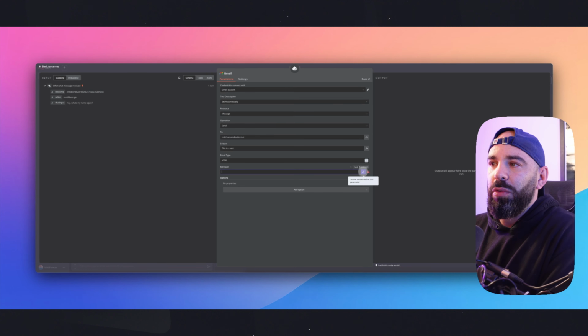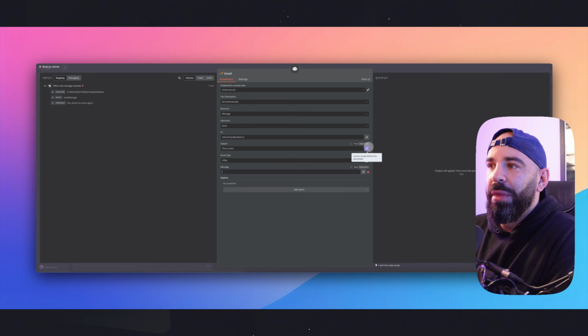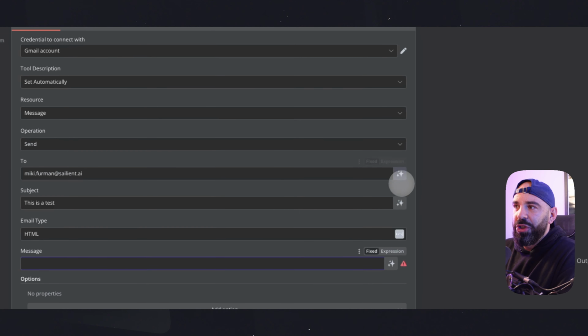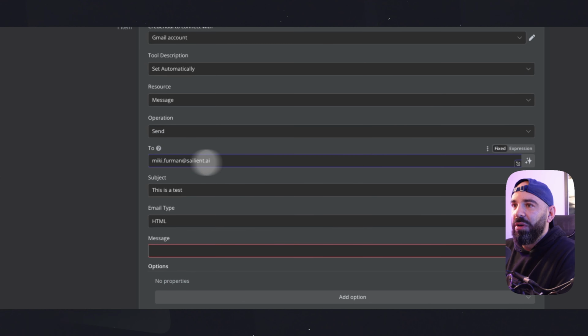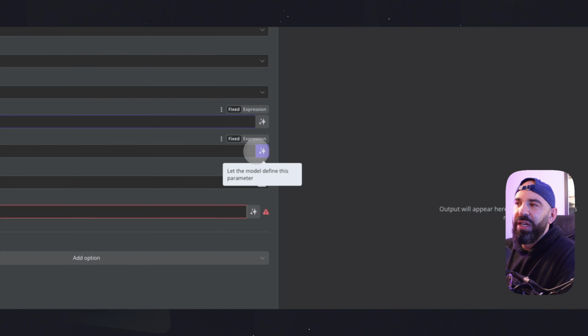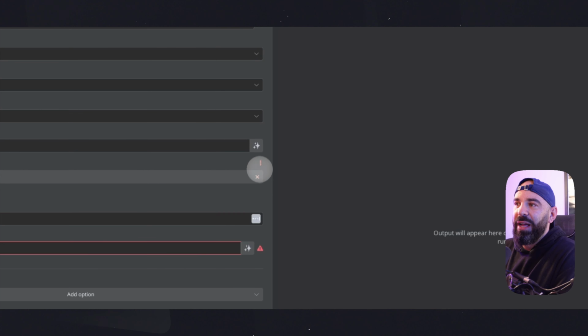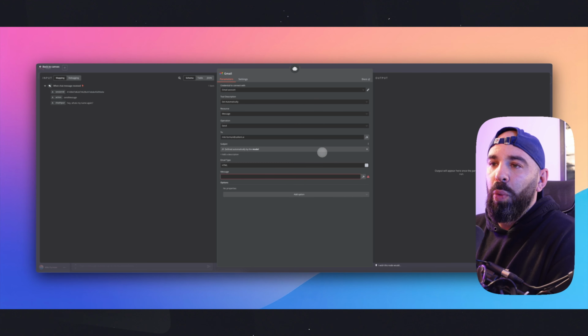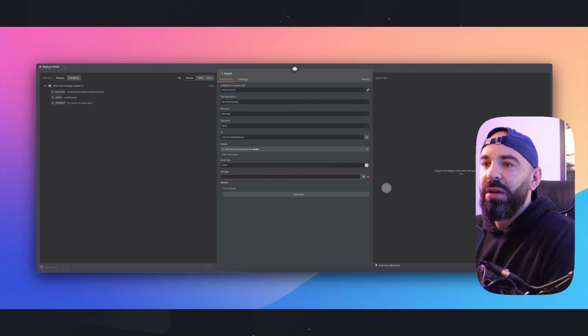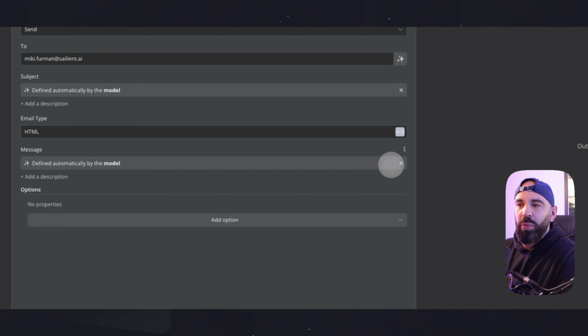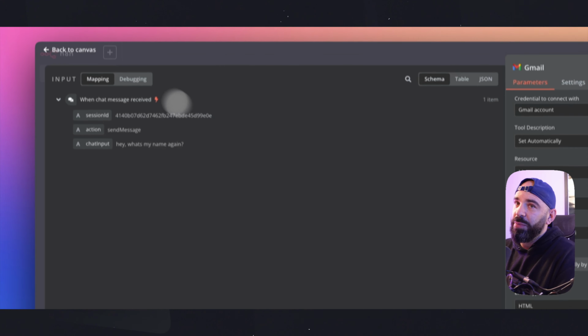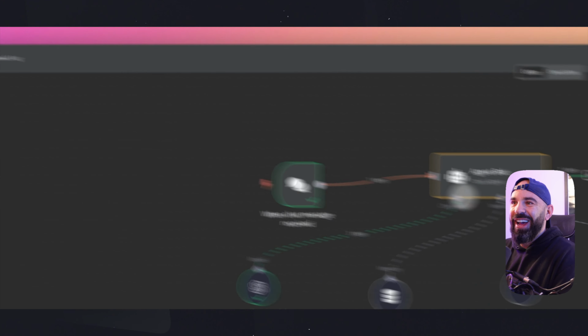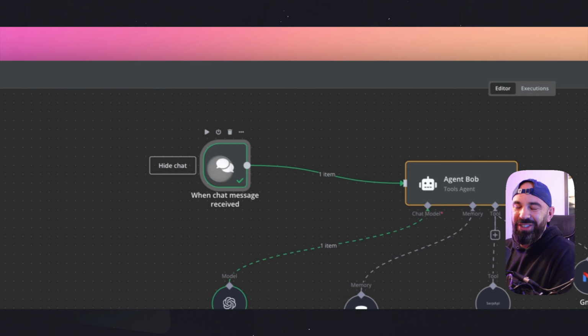So what's really cool with N8N is these options now. This part I'm going to have hard coded in because just for testing, I want it to go to me. But for stuff like the subject, I'm going to click that little star stuff. And that means the AI agent is actually going to decide autonomously what subject to make. And then it's also going to choose what the message is going to be. So it's pretty cool, okay? Again, I know it's a lot, but this is just the beginning.